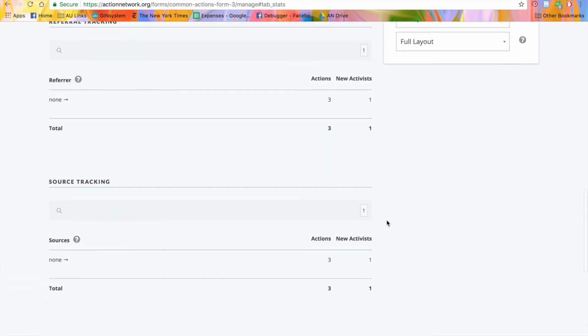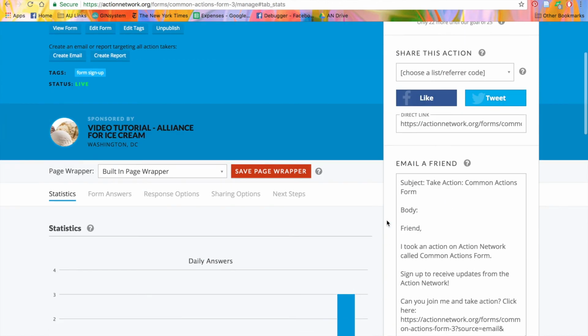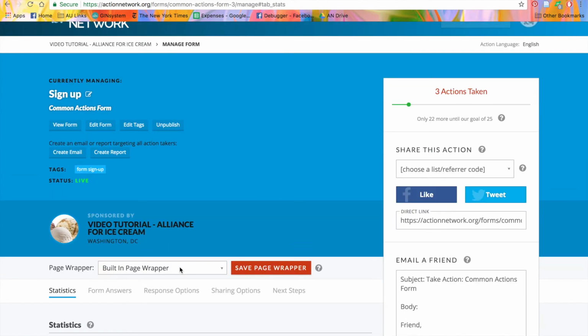Before wrapping up, I want to touch on two other aspects of your Action Manage page. First, on all your Action Manage pages, you'll see this drop-down menu for page wrappers. Our system lets you add your branding and logo to the action pages hosted on Action Network. This drop-down menu lets you select which of those you'd like on your page. Wrappers are a partner feature, so if you're interested in accessing that, please visit our partnerships page at actionnetwork.org/partnerships. We also have a video tutorial on page wrappers that you can watch for more information at help.actionnetwork.org.